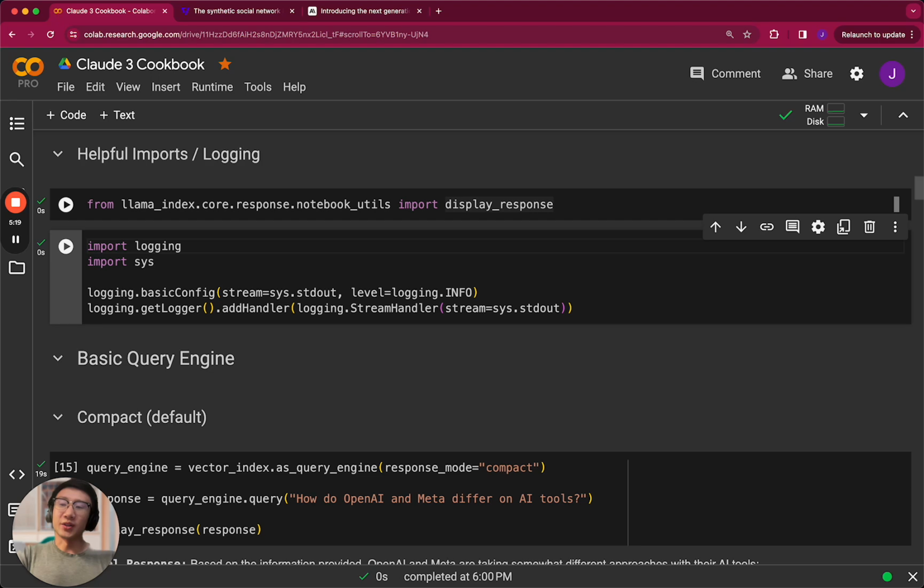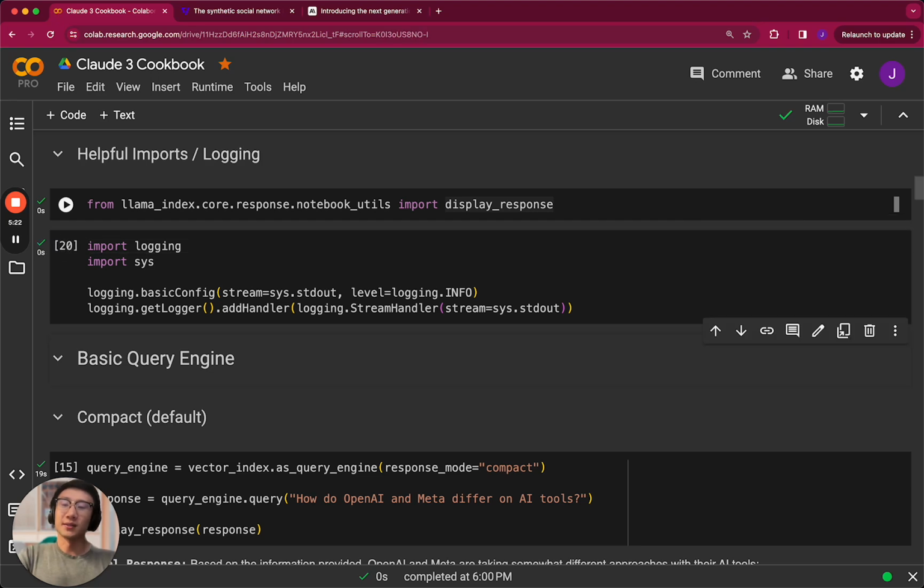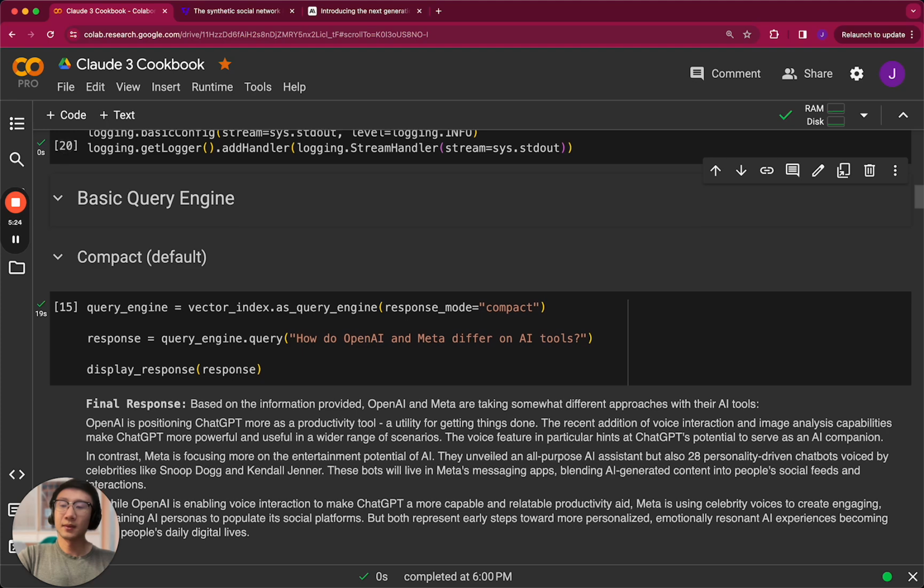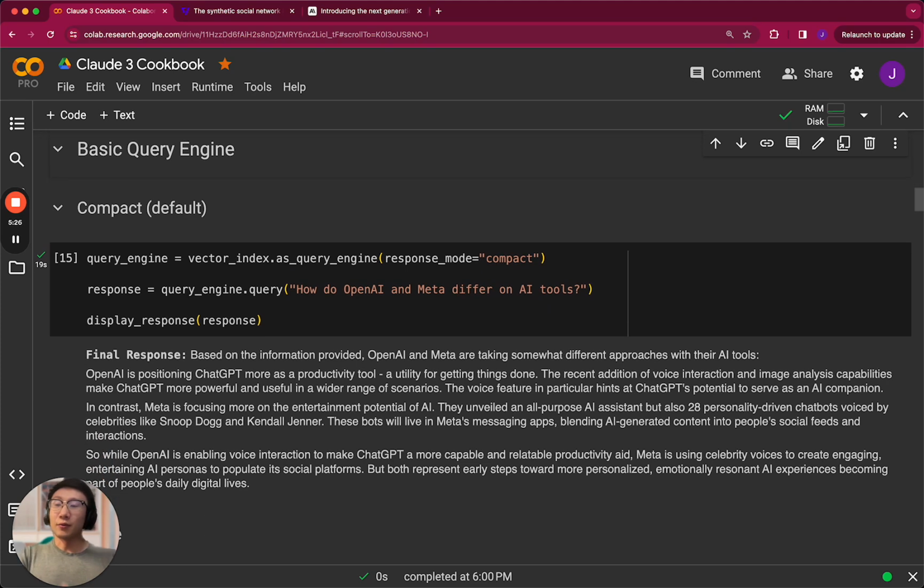Now, we just define some helpful imports for logging. Now that we've built the vector index, we can basically run our first RAG pipeline.